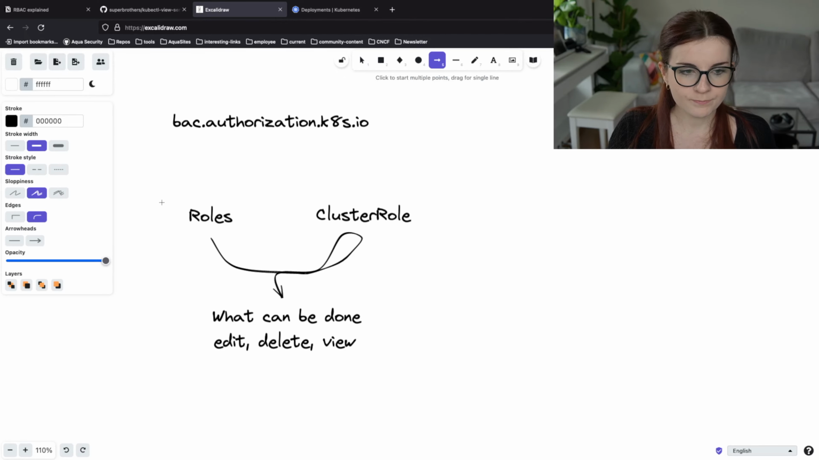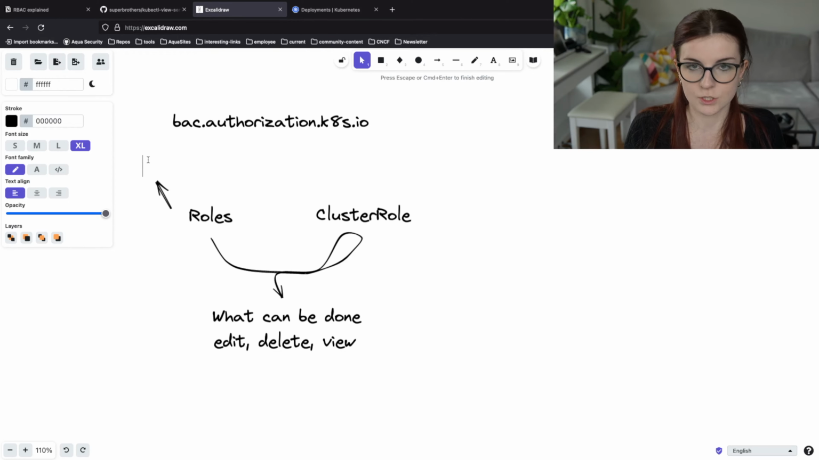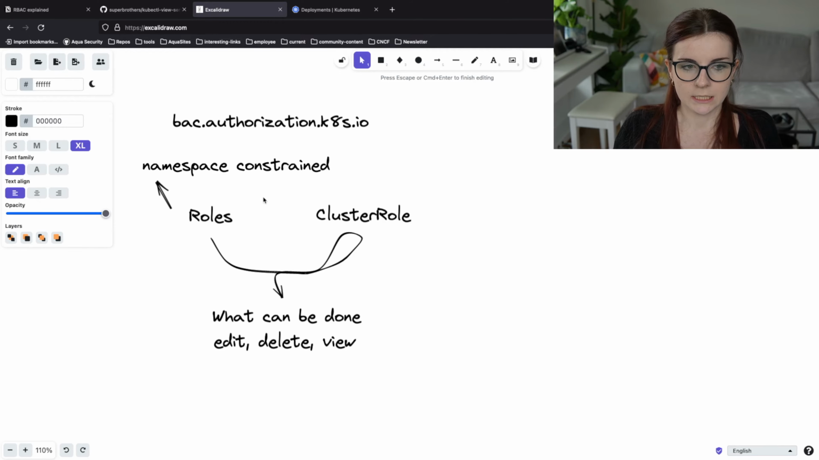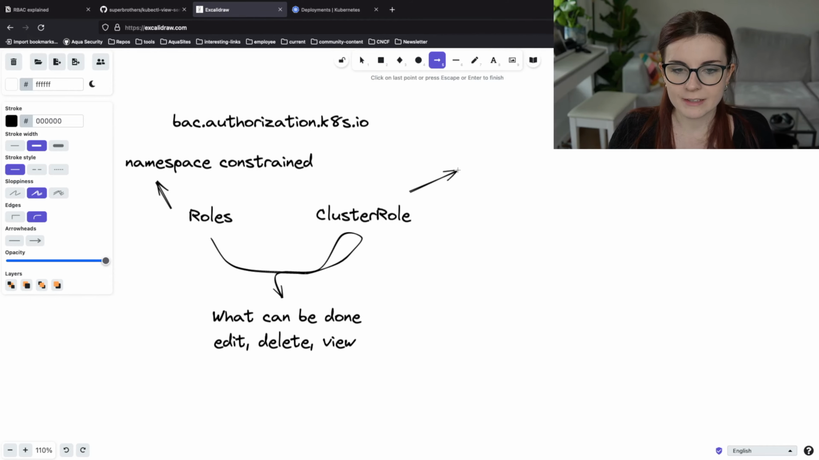Well, a role is namespace-constrained. So if Alice can only access the Alice namespace, then you would use a role for her, right? Versus cluster roles, which are cluster-wide.